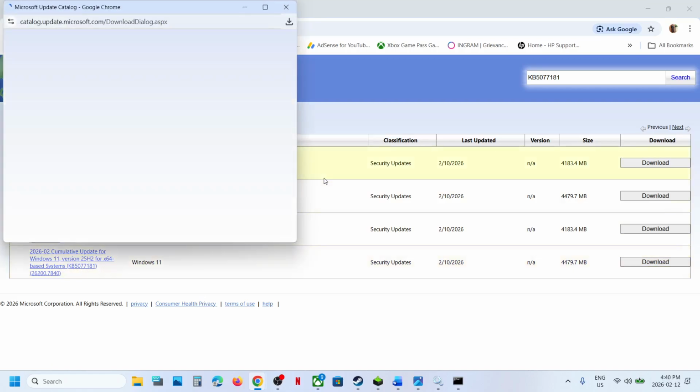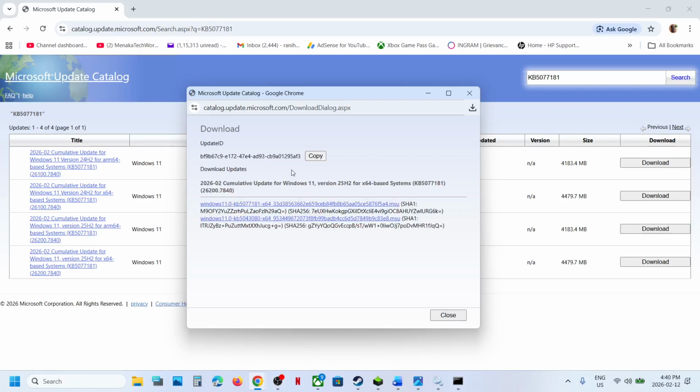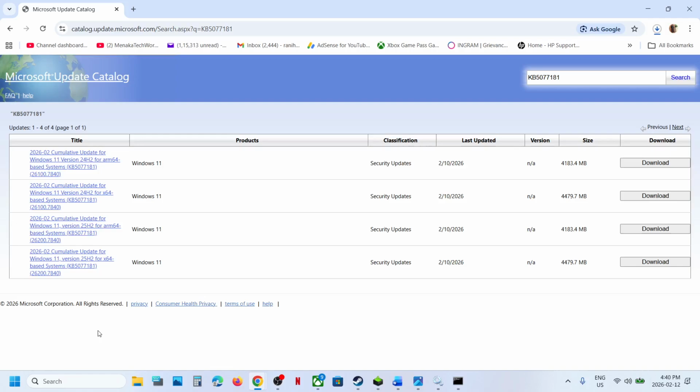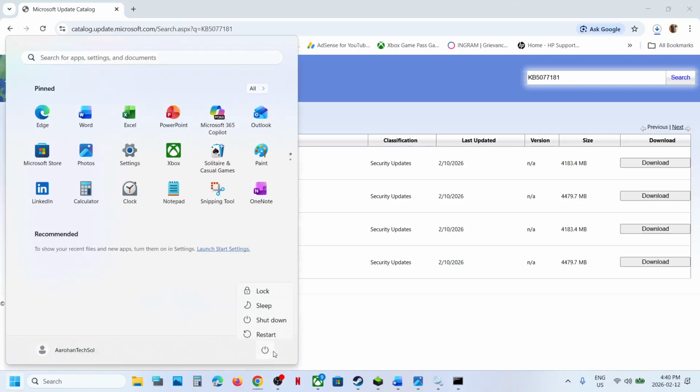So click on download over here. And then you can click on KB5077181 and let the download complete. Once the download is complete, you can click on this file, install this update manually and then restart your computer and then you can check.